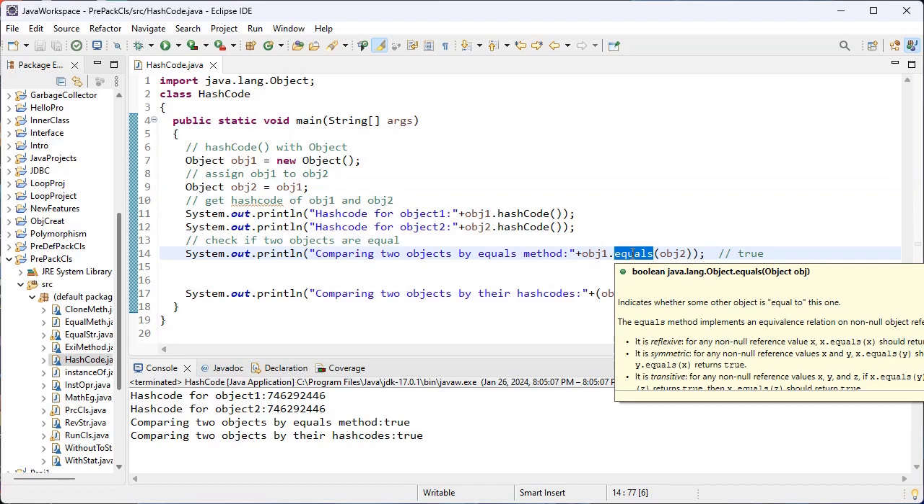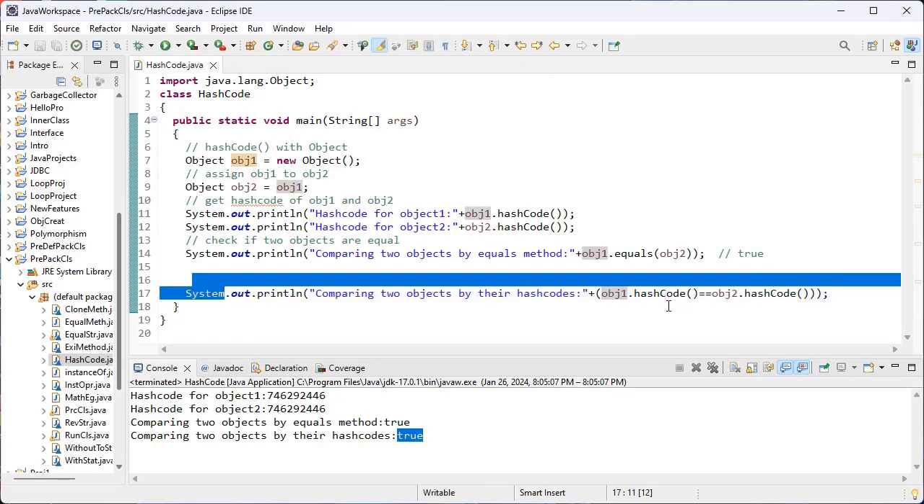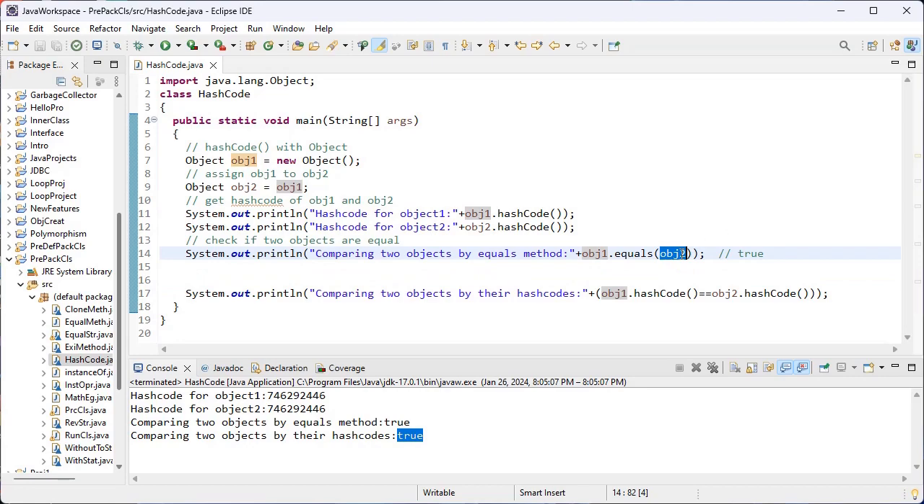Here I have used the equals inbuilt method to compare object 1 and object 2 without hash codes, isn't it? So it returns true. Here I have used the relational operator to compare obj1 and obj2 with the hash code of these objects. This also returns true. Then what is the difference? Comparing two objects by their hash codes will give the result 20 times faster than comparing the objects using the equals function.